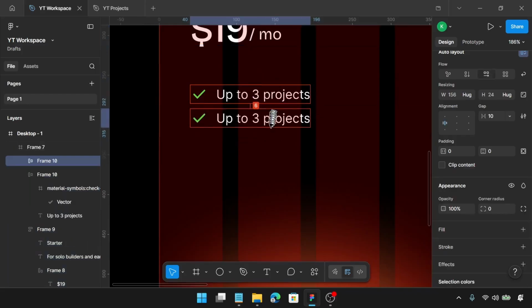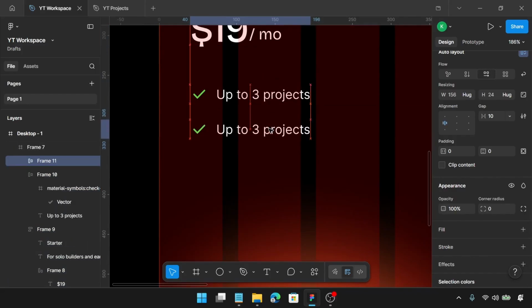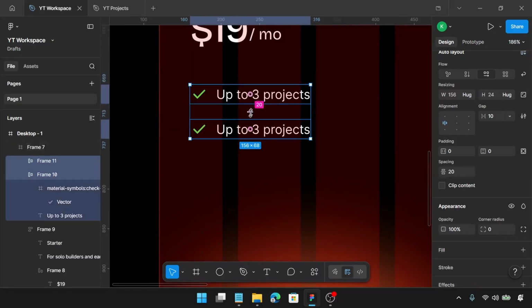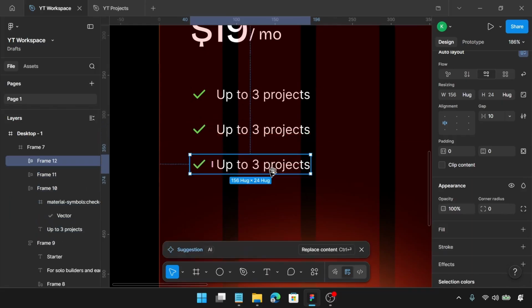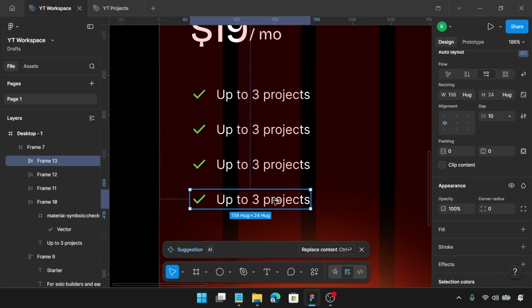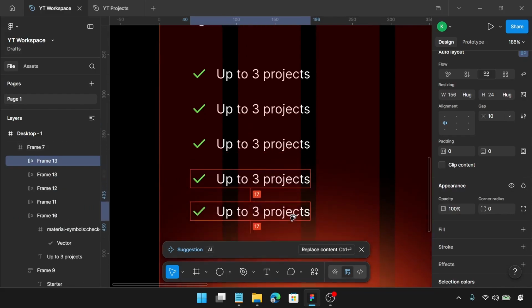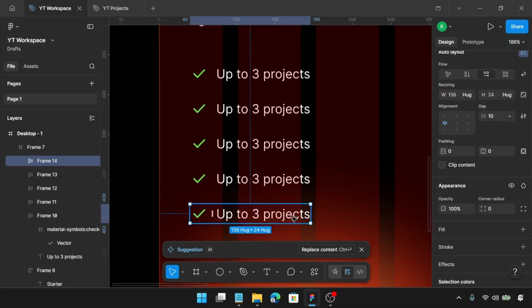I'm going to select this and create more copies. I need a total of 5, and I want the spacing to be 20, so spacing is 20. I'm just keeping an eye out for that. It increases 20, 20, and then also 20. So we can now add in our remaining content.